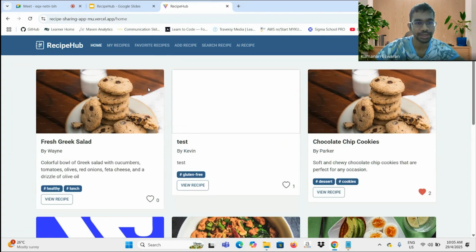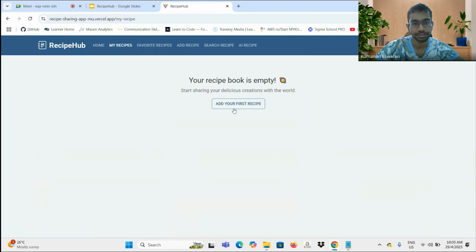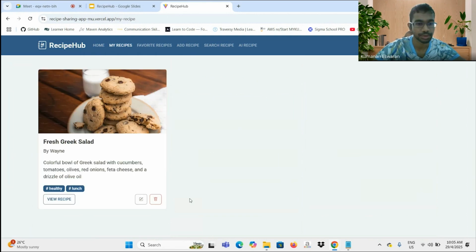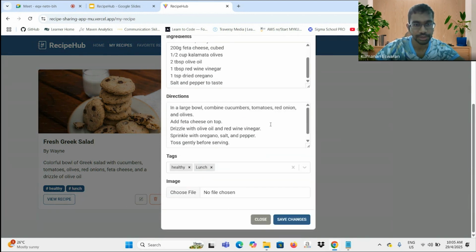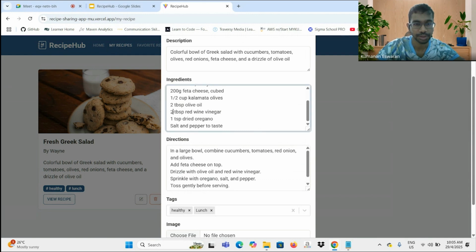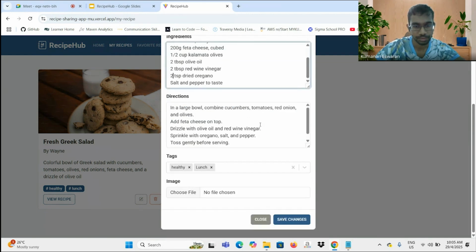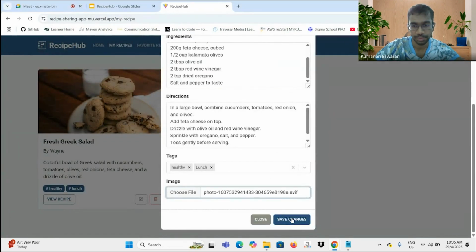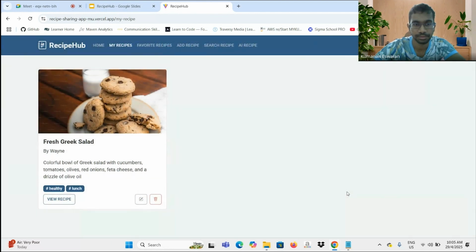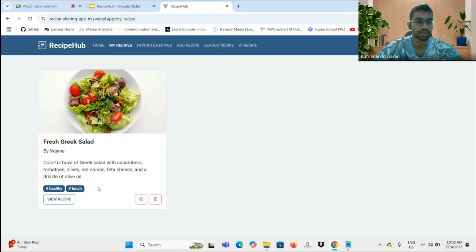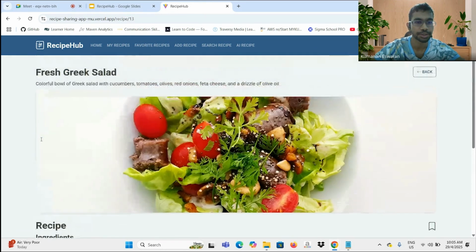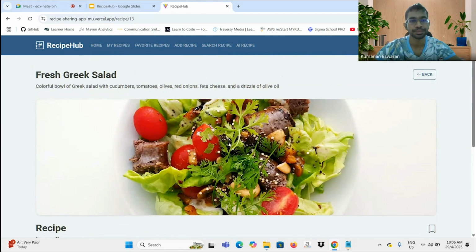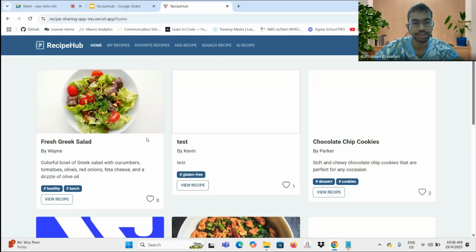Then if we want to edit the recipe, we can go to the My Recipe page. Here we can edit. For example, here 1 to 2 tablespoon, I change it to 2. I try to choose the correct image again. Now I click Save Changes. If we see, it changes the 1 to 2 tablespoon to 2, and also changes the image of the recipe. So this is the basic CRUD function of this app.